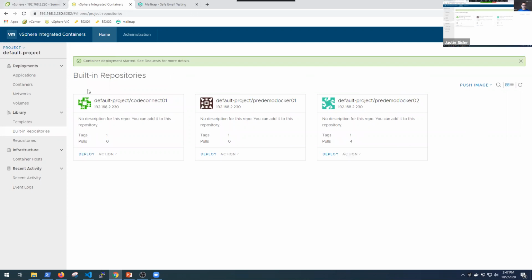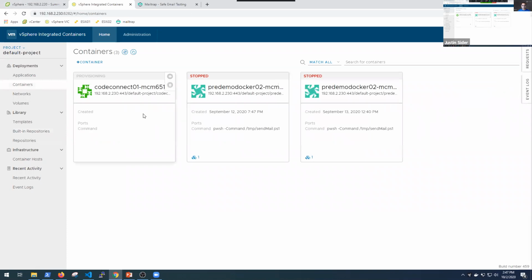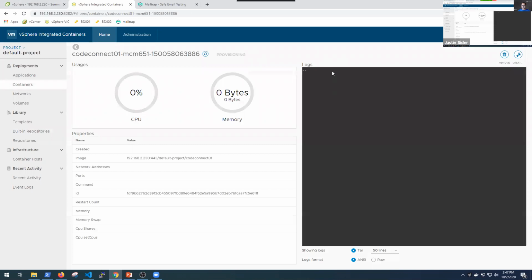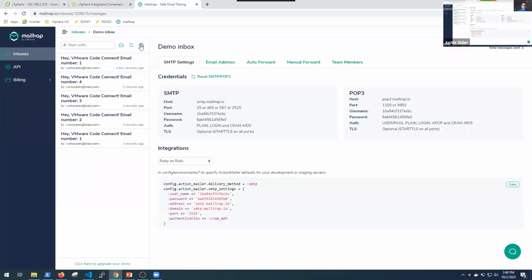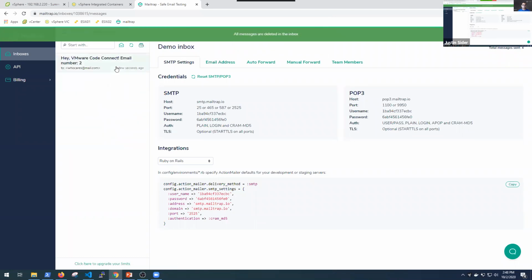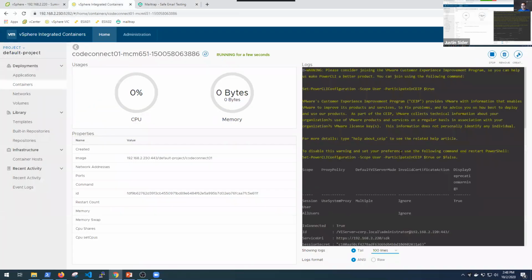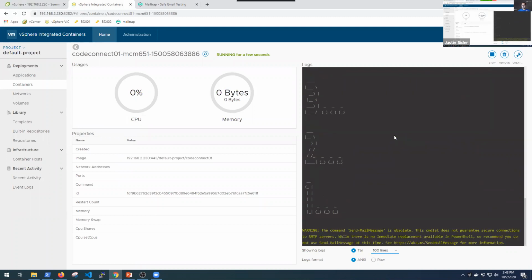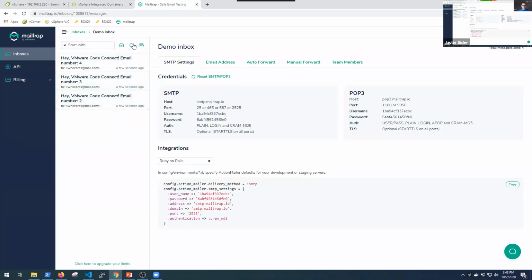So the cool thing is when we look at containers, you can see that he was provisioning here. And you'll actually see all of the output come in through here. So I'm going to change this to 100 lines, and that's a live change. I'm going to get rid of all these emails. And you can see that we've already started getting new emails. So I'm running the same container that I was just running on my box, live in vSphere Integrated Containers. And he'll continue on and on every 5 seconds.